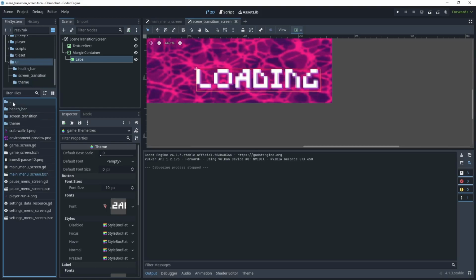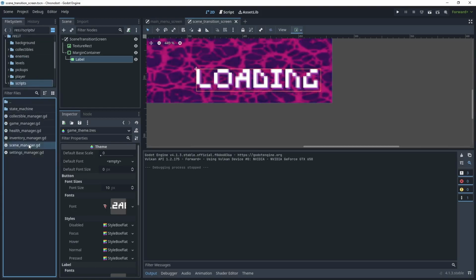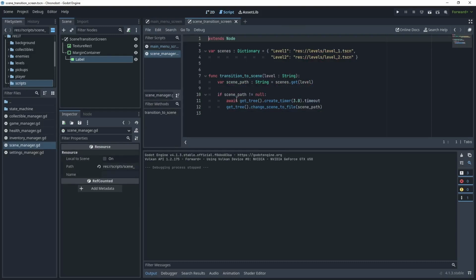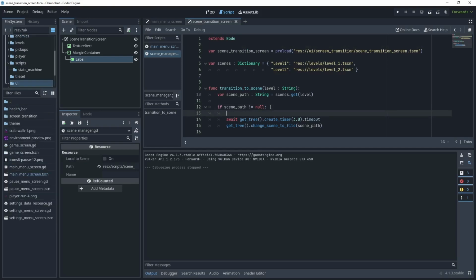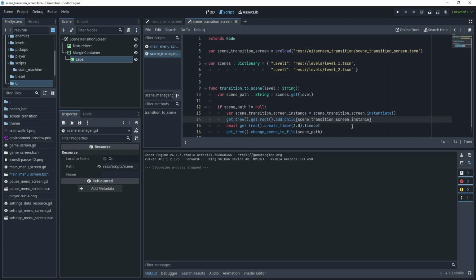And then let's head over to our scripts folder and open up the scene manager script. And let's use this scene transition screen just before we move from one scene to the next scene. So we'll create another variable and call this scene transition screen and then preload the scene transition screen from our UI folder. And under scene path, we'll create a scene transition screen instance and then use scene transition screen which we've preloaded and then instantiate that. Then say get tree dot get root and then add child, and then inside of the add child function just pass in the scene transition screen instance.